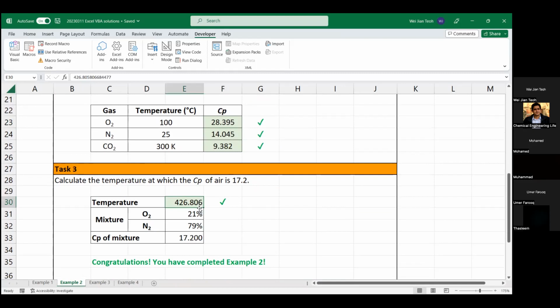So let's say I need to know exactly, right? What is the CP? The CP of the mixture at 0 degrees Celsius is 16.3. For example, I need to know the exact temperature at which the CP is 17.2. I need to know exactly at what temperature. What I can do is I can actually code a formula that calculates the CP for this mixture of O2 and N2, which is basically air.